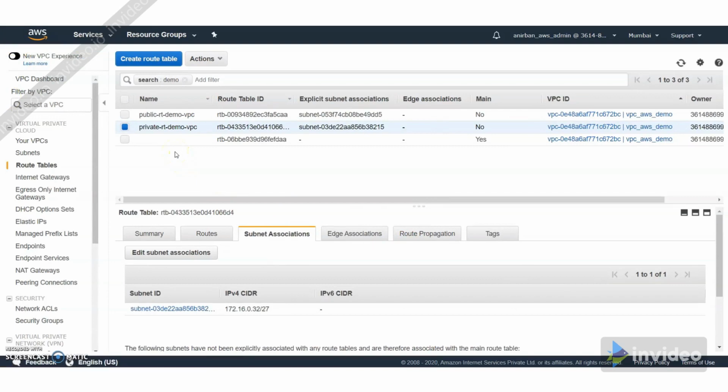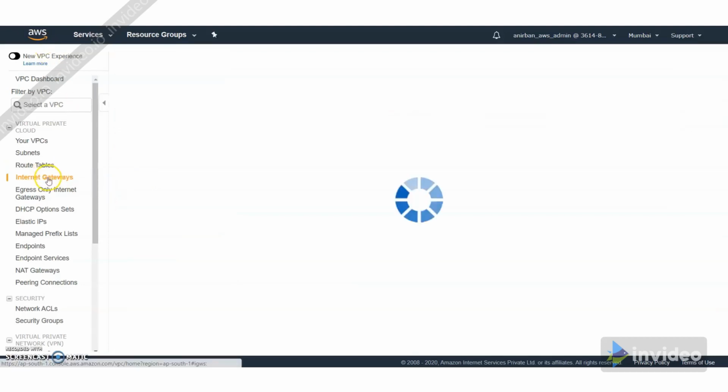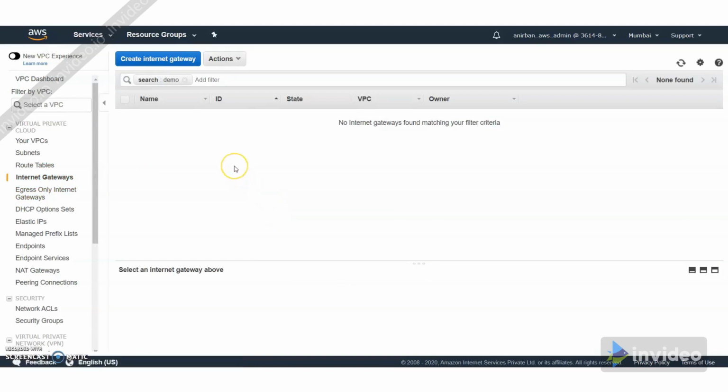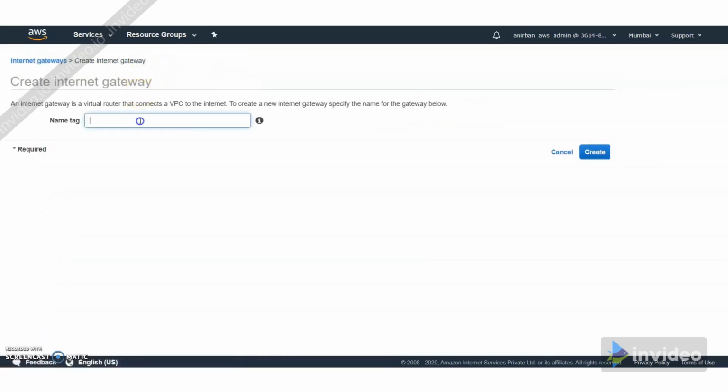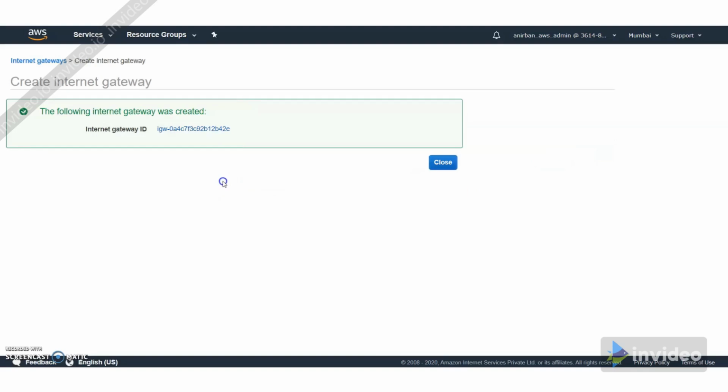Let's associate the private route table with the private subnet. Now we are going to add the routes to the route table. For the public route table, we are going to add a route to the internet gateway. Now we'll create an internet gateway. Let's go to the internet gateways. Here you can see we don't have any internet gateway. To create a new internet gateway for this VPC, click on create internet gateway. We'll give it a name, click create. It will create an internet gateway.